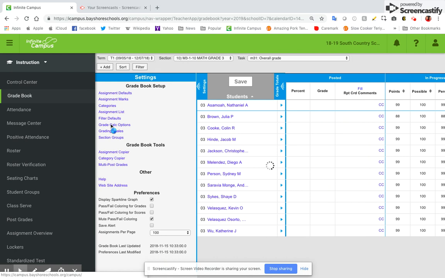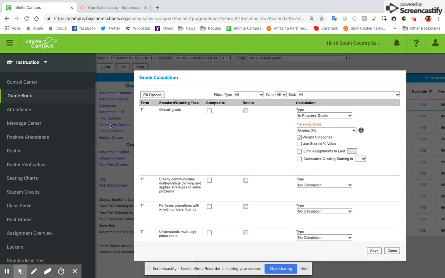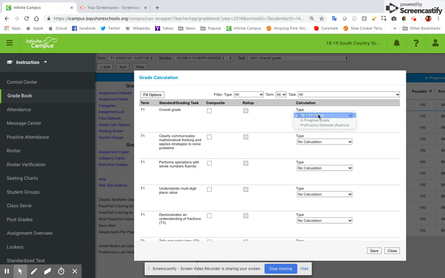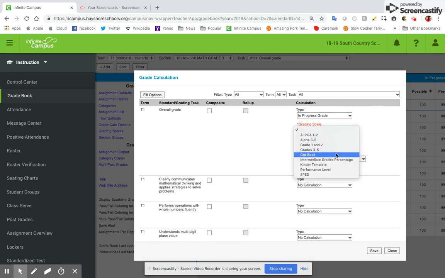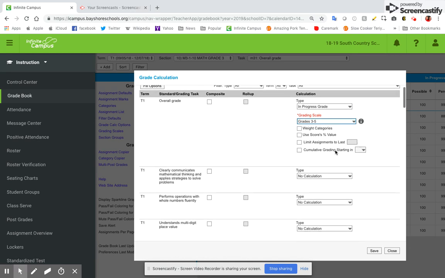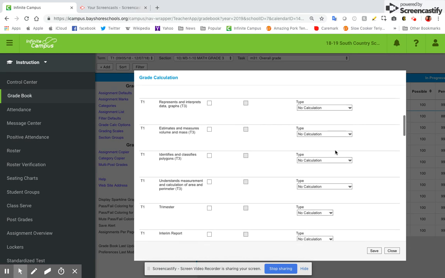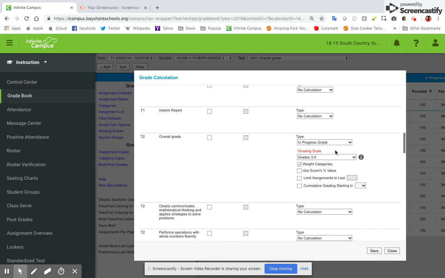First of all, make sure your grade calc options are set up. If they're not, select the blue grade calc options and go into your grade calculations on the overall grade of each trimester and make sure the calculation says in progress grade. If it looks like this, all you have to do is go to the drop down, hit in progress grade, select the grading scale, which is grades 3 through 5, and you only need to do that on the overall grade of each of the 3 trimesters.